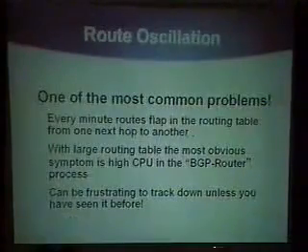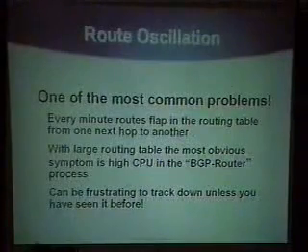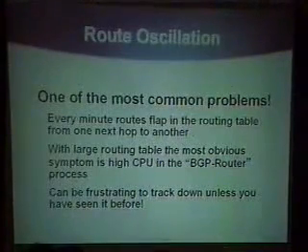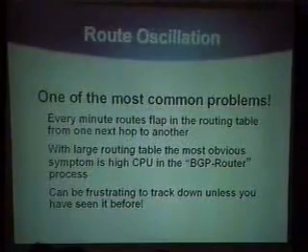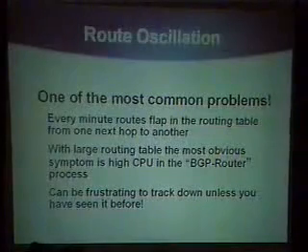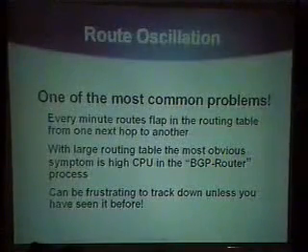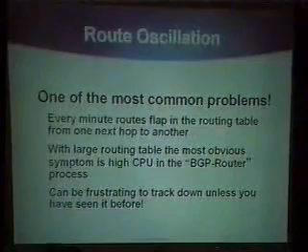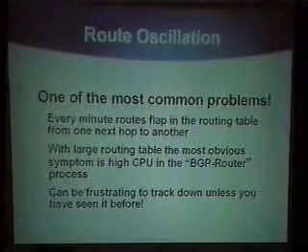Route oscillation. This is a really, really common problem. Every minute, routes flap in the routing table from one next hop to another. For a large routing table, the most obvious symptom is a high CPU in the BGP router process. You see high CPU. BGP seems to be churning all the time.